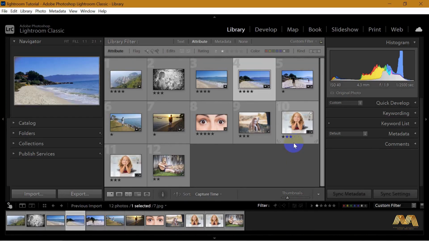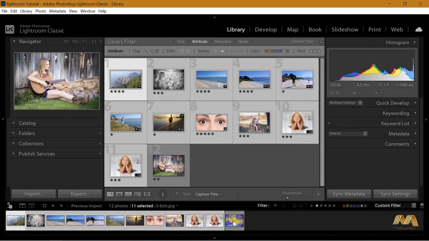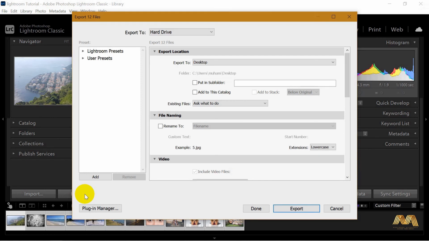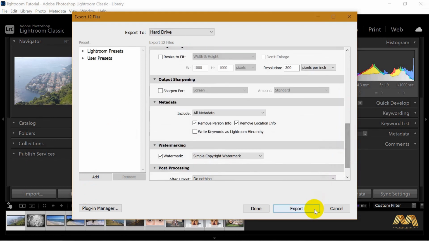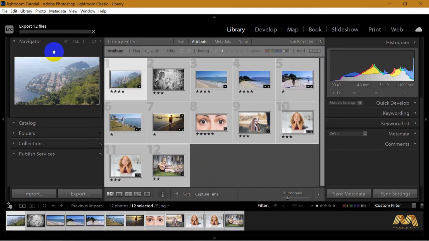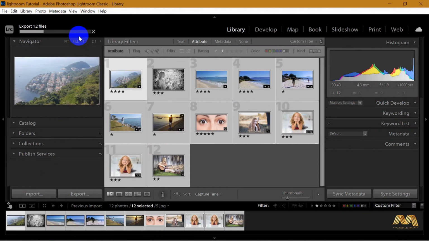Back to the program. If you want to export all the pictures, just select all of them, then hit export again. I already have image number 7 on my desktop, so I can rename it or just overwrite it. The program is exporting all my images.